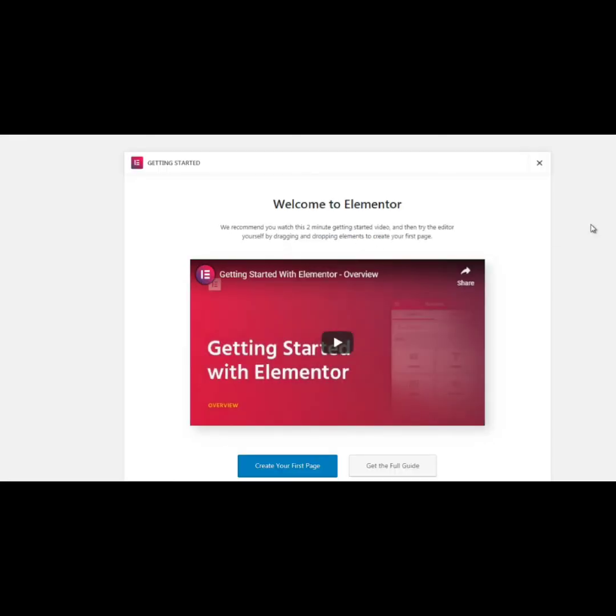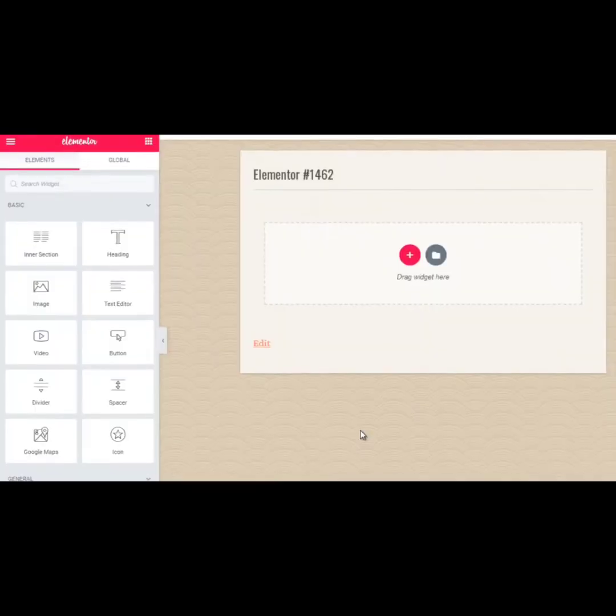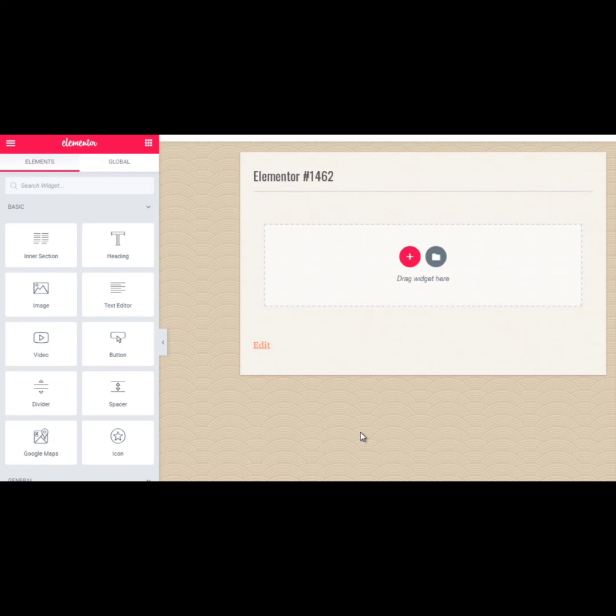Now, as you can see here, it says welcome to Elementor. You can watch that. We're going to create our first page. So we click on this. Now, what you're going to see is you're going to see your website. So if you have widgets on the right side or the left side or the header at the top, you're going to see that as well.